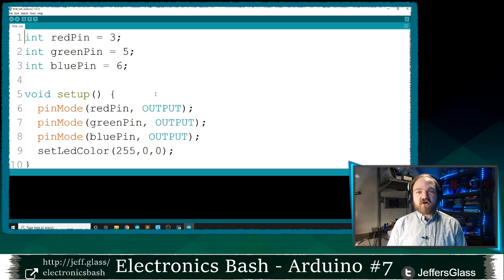We did our analog evening in week two. Here's what it looks like. I'm going to attach my three-color LED to three separate output pins of my Arduino. I'm going to define which pins they are. They're going to be pins 3, 5, and 6 in our case.